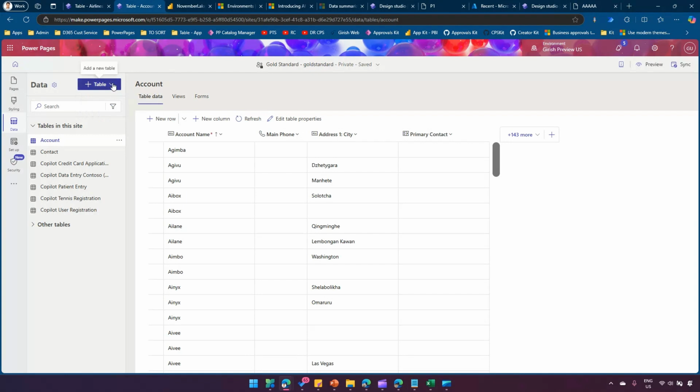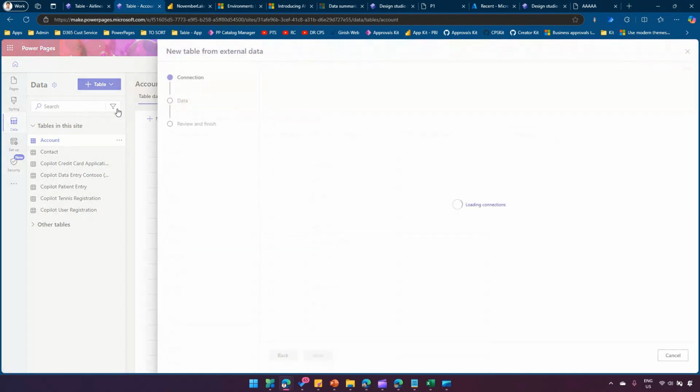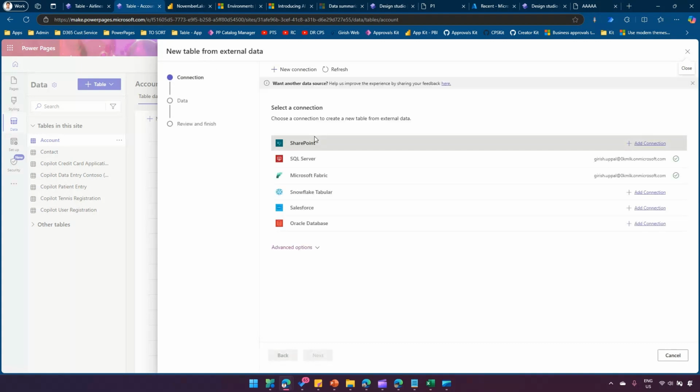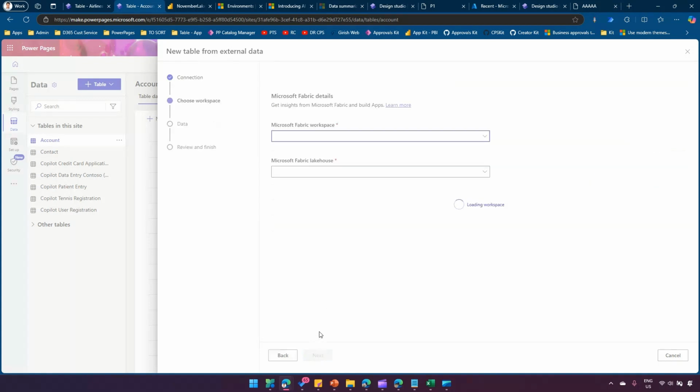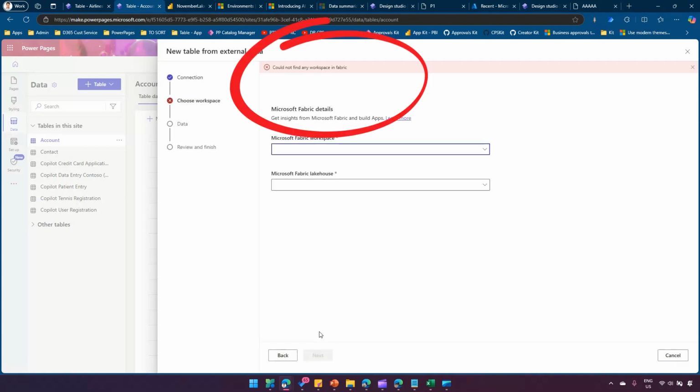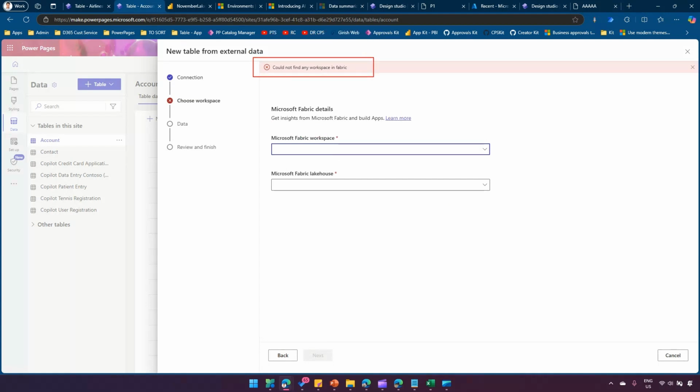Now here, if I go to table, and if I go to new table from external data, first, I need to establish a connection. Now, this connection basically allows you to connect SharePoint, SQL Server, Fabric, Snowflake, Salesforce, Oracle database. I'll click on Microsoft Fabric. Now, if I click on next over here, it will start establishing that connection within your tenant. So it will start looking into the tenant, and then it will check what other Fabric workspace are available. Now, of late, you might encounter these kind of errors. Could not find any workspace in Fabric.